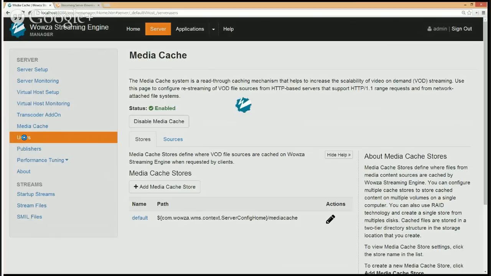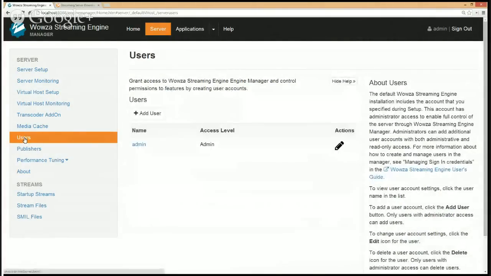Okay. We also have the concept of multiple users. It's currently set up as an admin. That's me at the moment. But you can also set up users who just have read-only access, so they can go in, make sure that their content's there, make sure the configurations are right, but they can't actually affect anything.